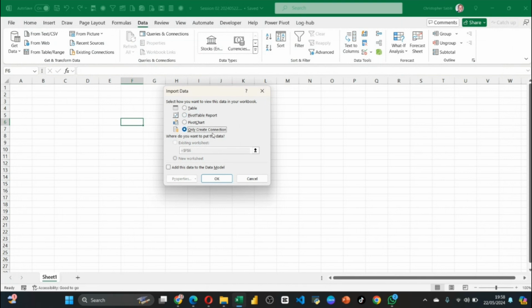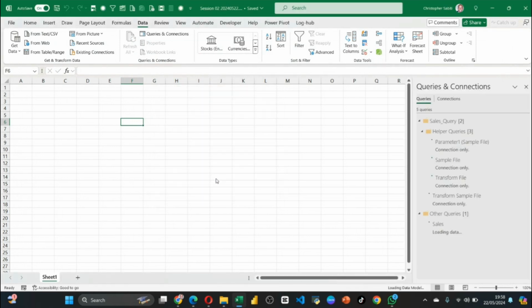We are creating a connection to the other folder. We are not loading data in this worksheet. It means that I'm leaving the data where it is. Here I'm only loading and saving the queries. Then the next thing is I will tick here, add this data to the data model. I will tell you the purpose of this, why we shall always tick this if we need to use this data in a data model. So you always tick that and say okay.